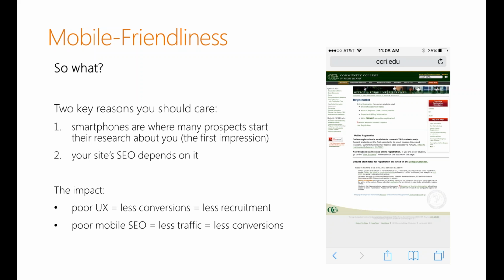And here's an example of a screenshot I took for a local community college, the Community College of Rhode Island. And not to pick on them, but this is an experience we see still across many different schools. And it really just makes it harder to explore and research and ultimately to convert. So keep that in mind.